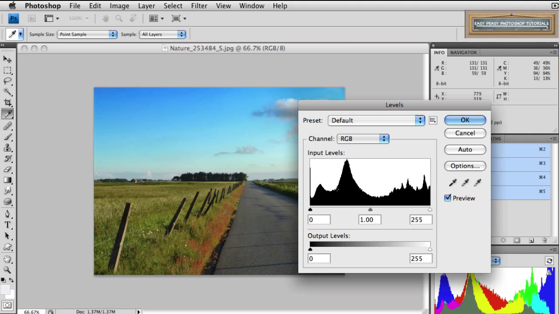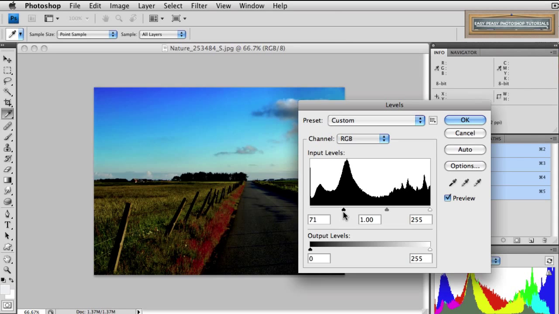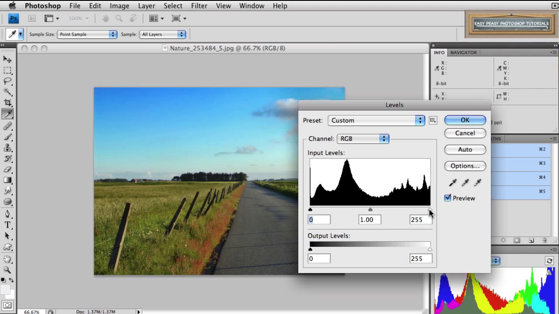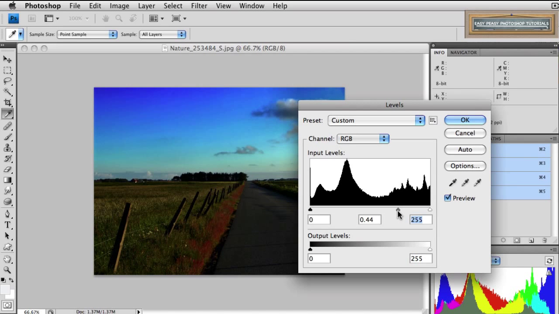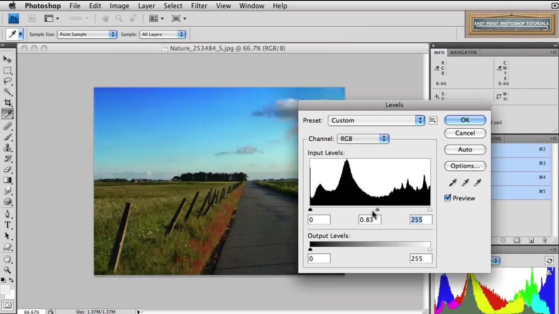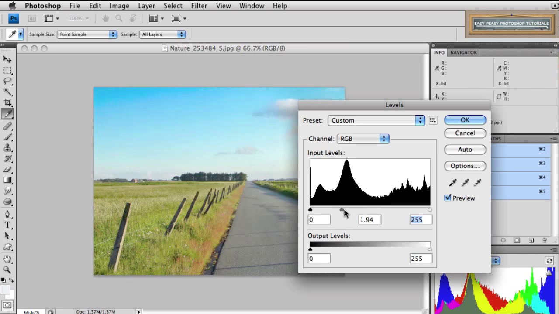If we look at levels, we'll see that this is the shadow side, and if we push that in, it darkens it up. Over here to the highlight, if we push that to the middle, it lightens it up. In the middle is what they call the gamma setting, and if we go towards the highlights, it darkens it up. If we go towards the shadows, it lightens it up.